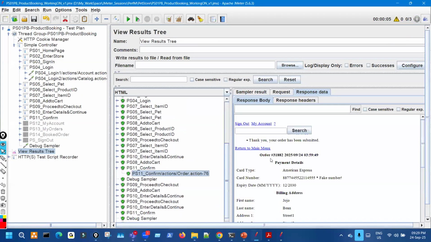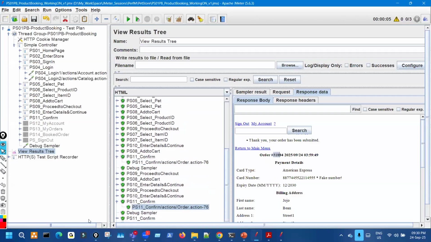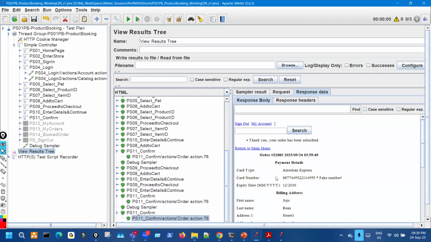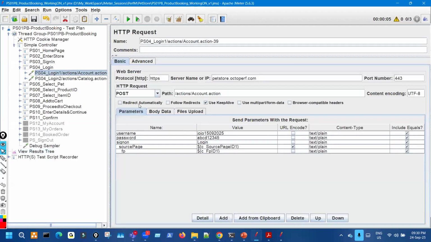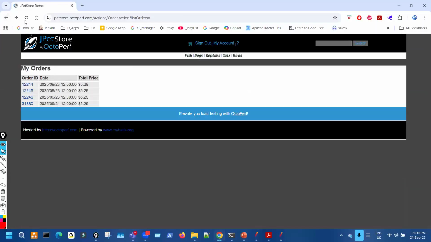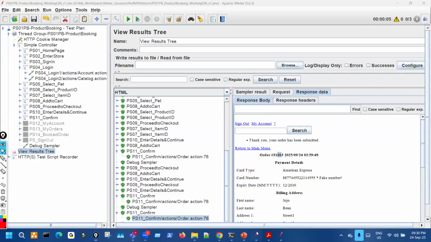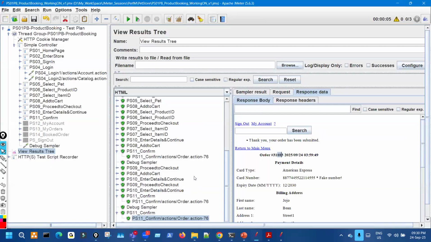But what is the problem? The problem is that it is booking the order. It is booking, that is fine. But it is booking for the same credential, the same username and password. So the same is used. You can see all these 3 orders, 82, 83, and 84, will be here. That is fine, but that is not real time. In real time, people have different credentials.